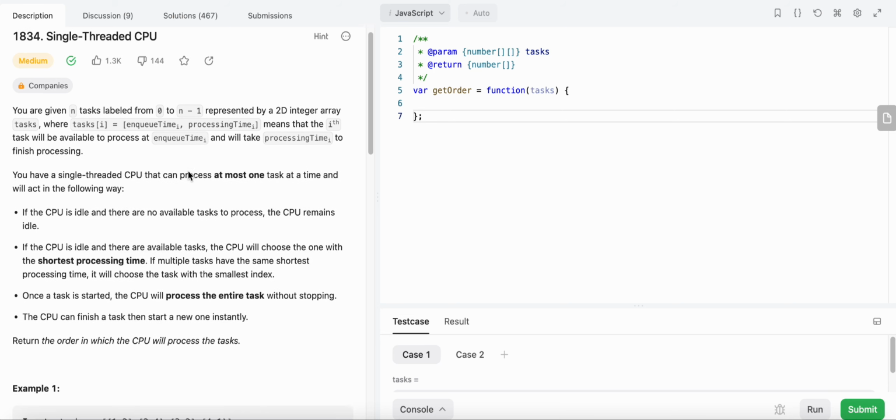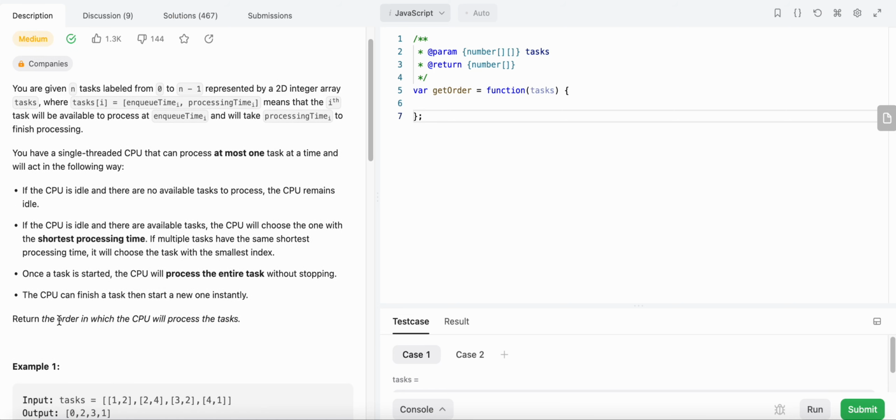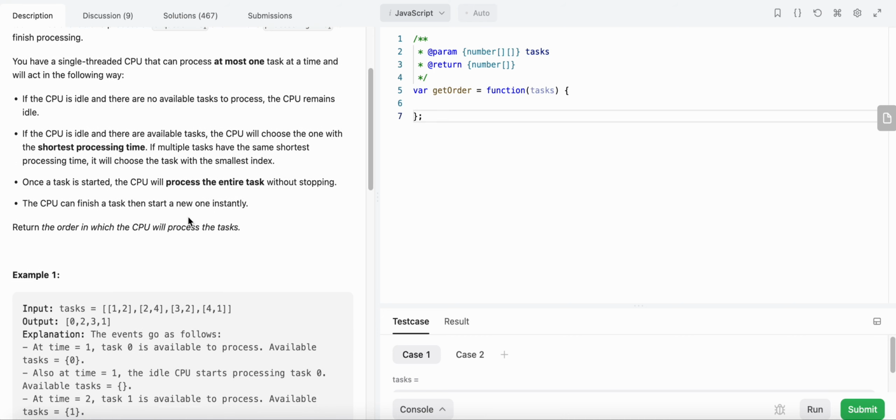So now what we need to return is the order in which we could process the tasks, and the tasks are processed by a single-threaded CPU, which means that only one task can be executed at a time. So let's see how we could solve this problem.